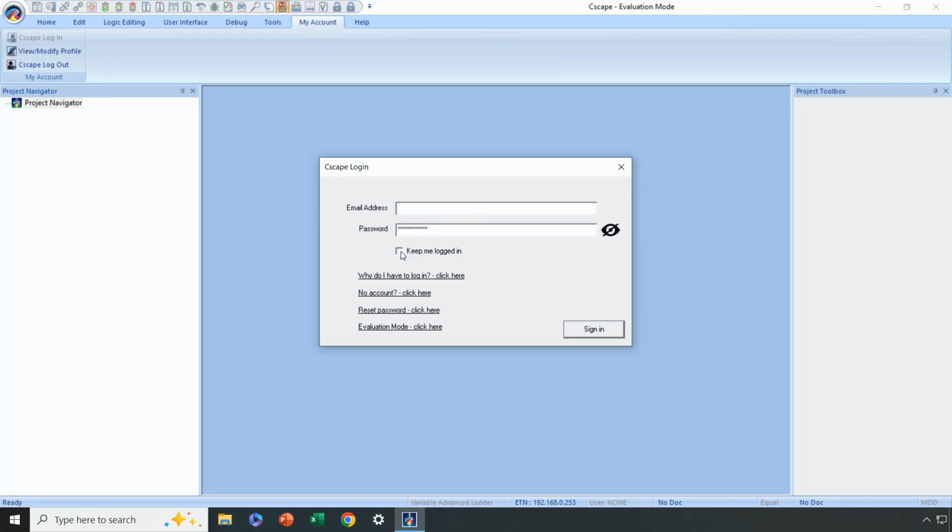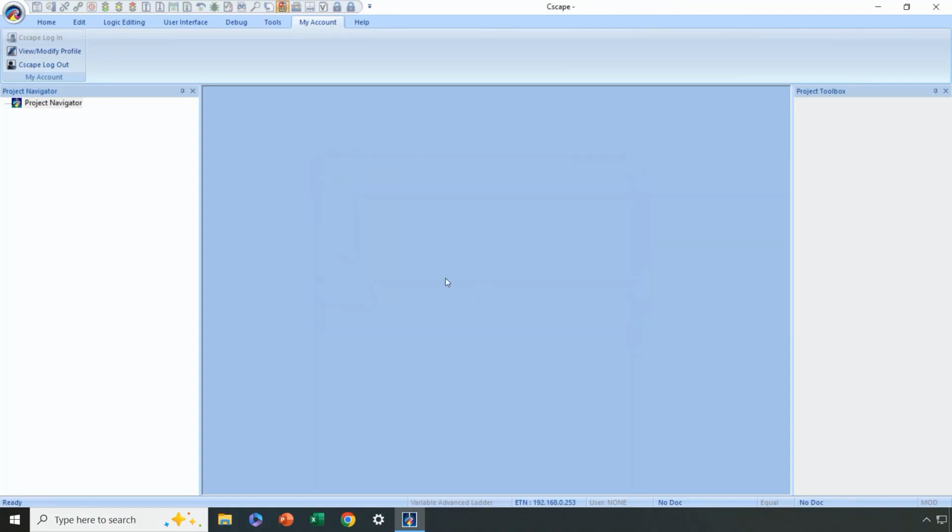If you want to skip this login step the next time you start up Cscape, then you can select the Keep Me Logged In button. So now we are logged in. Next we need to choose what type of logic we want to use in programming.